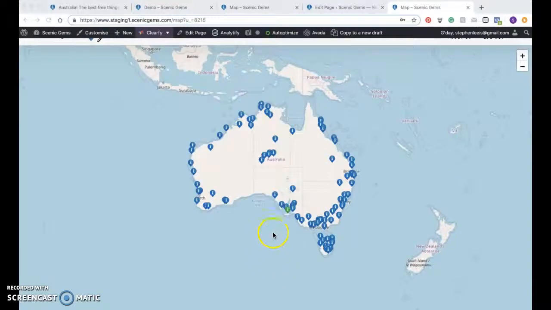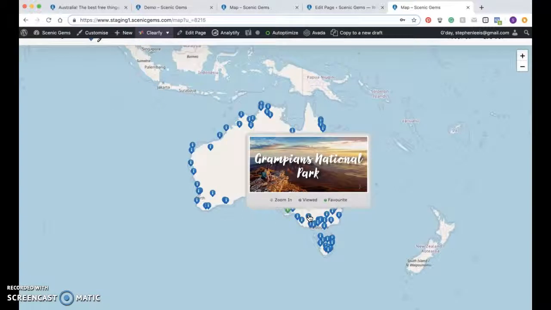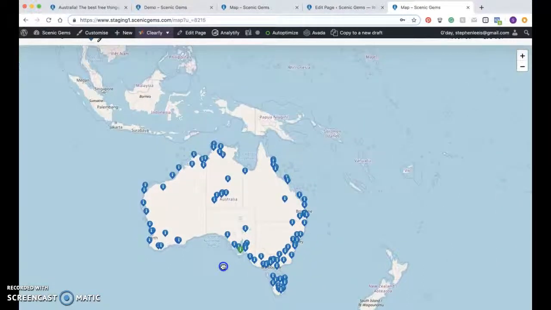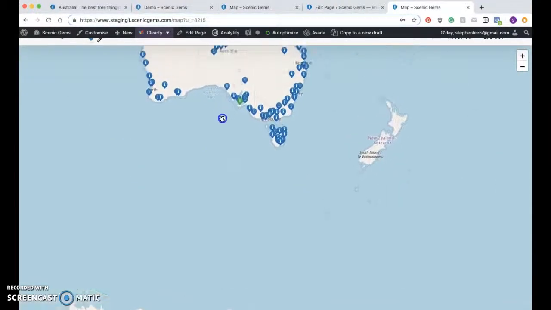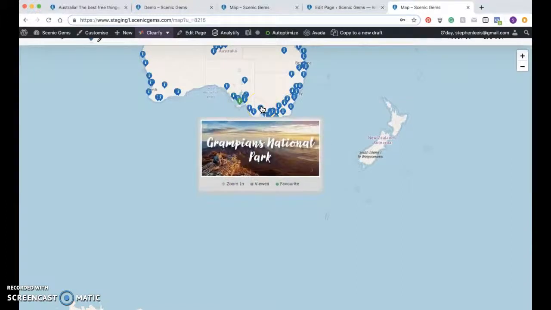So if I go to this marker here, which is the Grampians, and the speech bubble at the moment, actually, I'll do it the other way. So if I come up to here, okay, so the speech bubble has come up below.